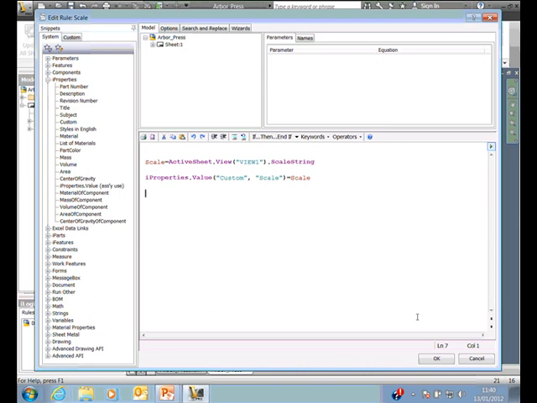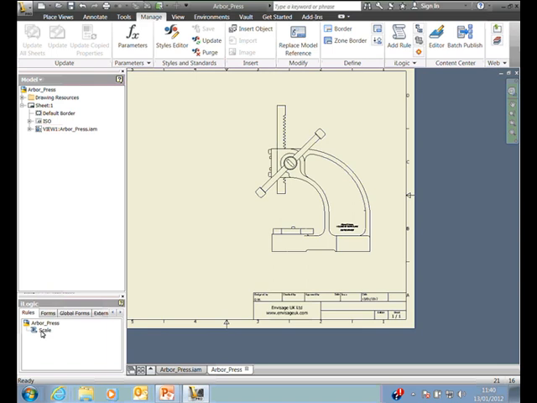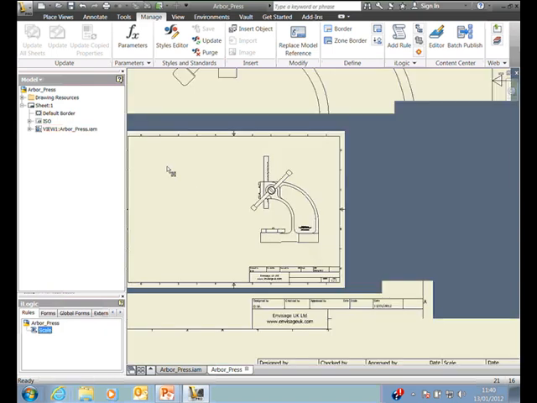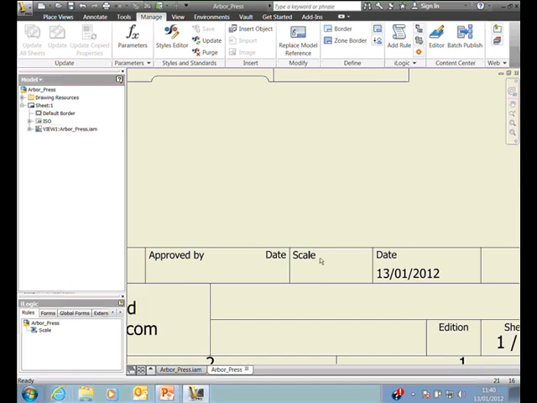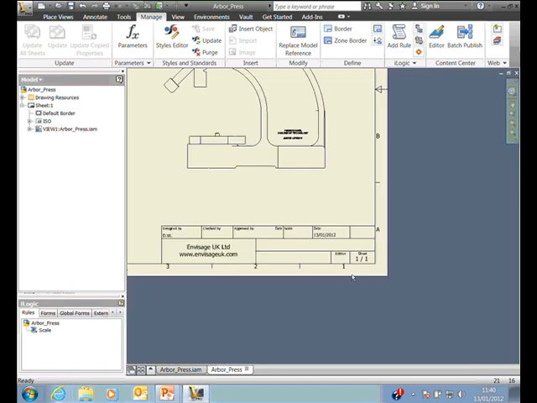Let's click on OK. There's the rule in our list of rules in the drawing. Okay, right click on this and run the rule. The rule is run, but for some reason, as you can see, there's nothing in the scale box. So let's go and do a little bit of debugging.